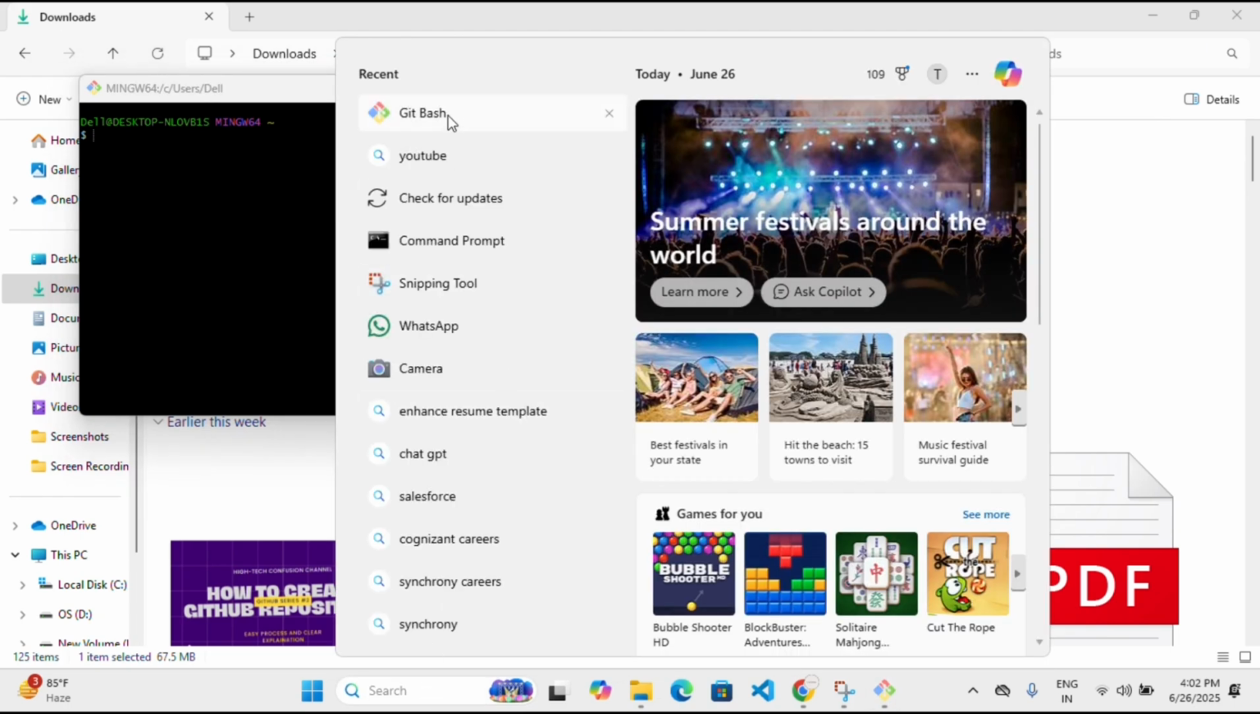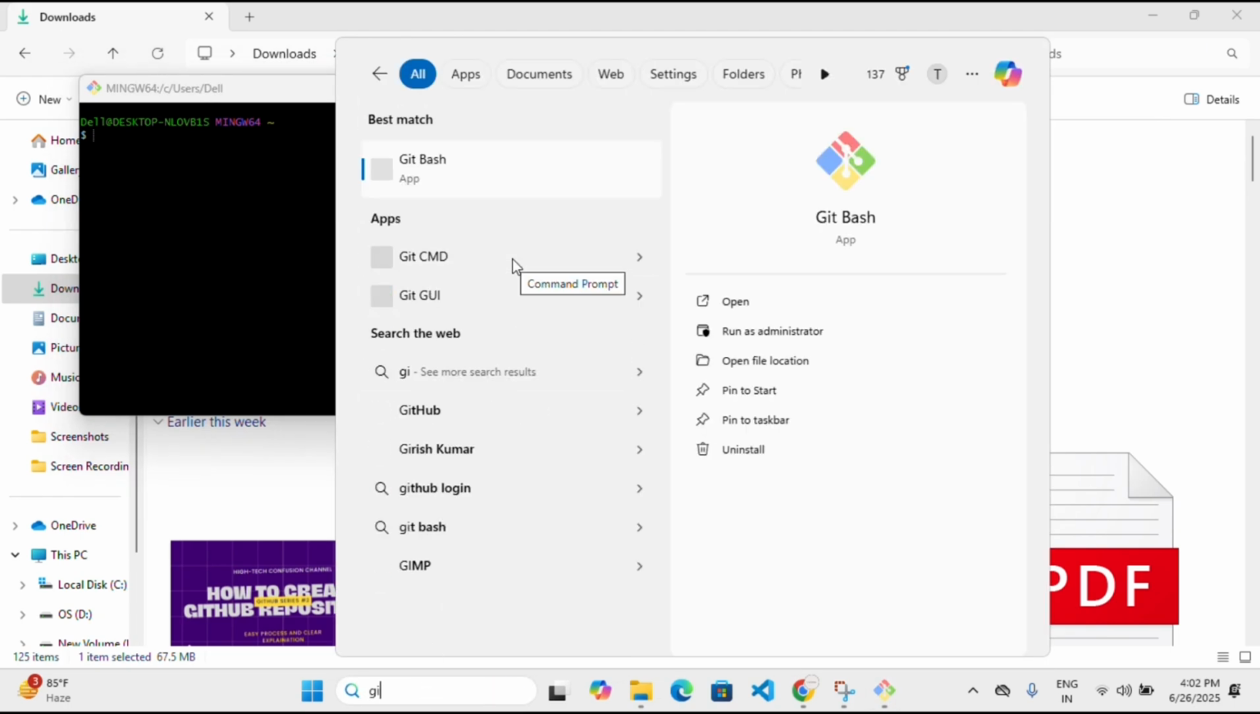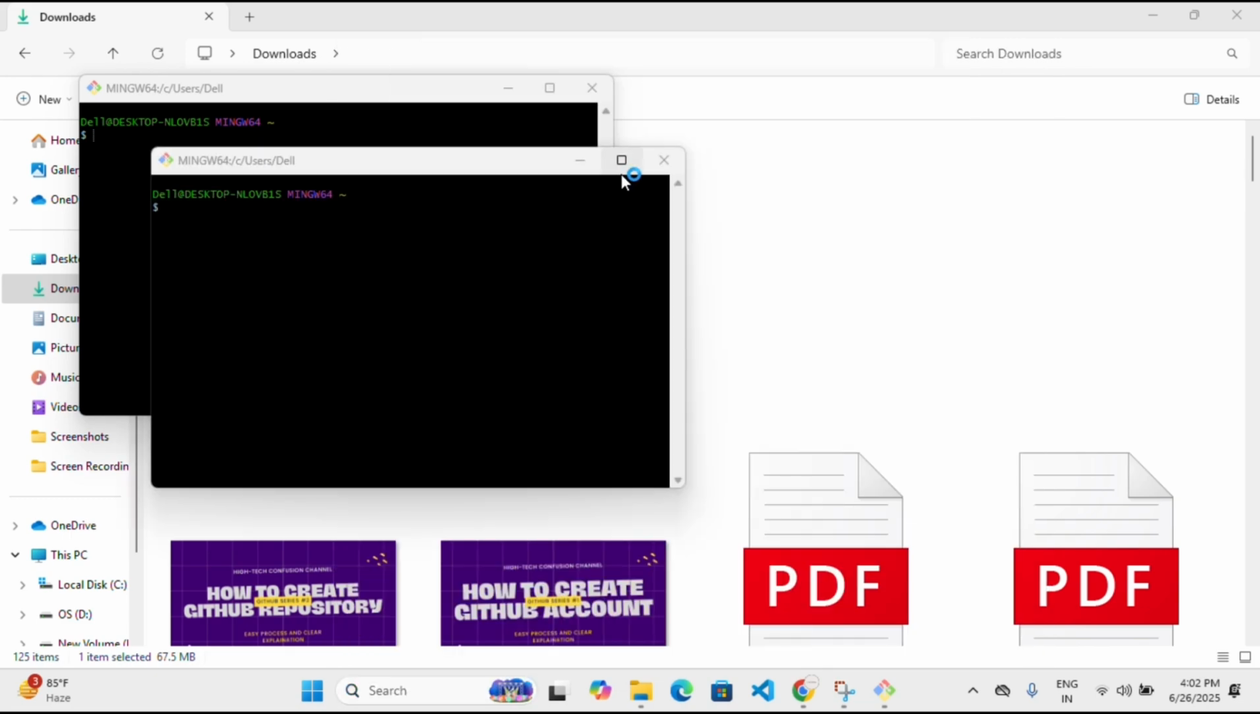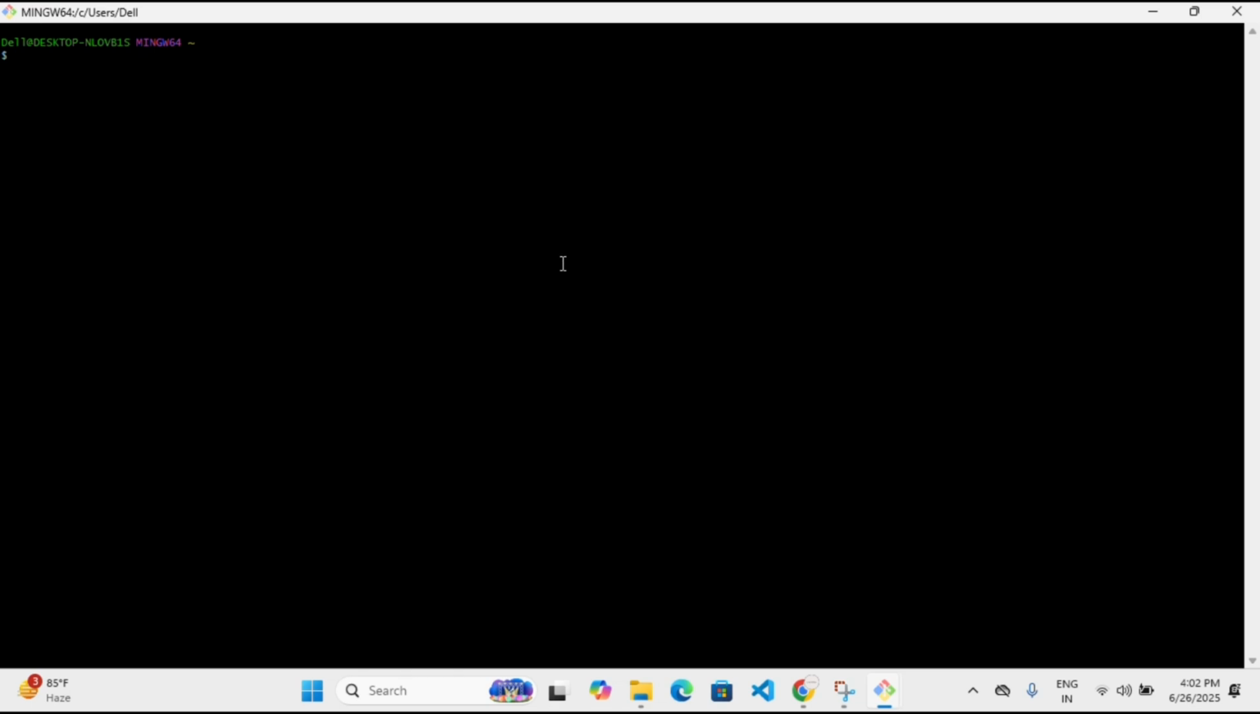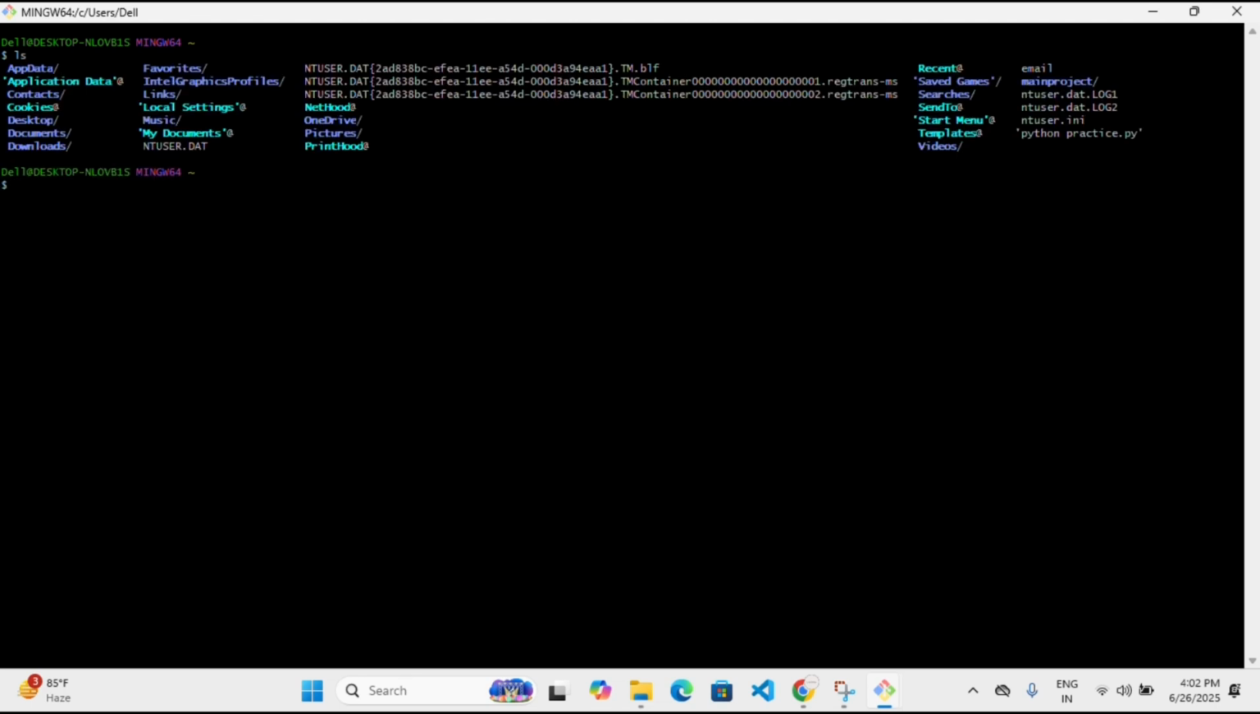And go to search bar and search for git bash. You will find app and double click on it. It will open. Yes, now git bash is open. Now we have to do some additional things to check it is installed properly or not. Type ls and enter. And then type pwd and press enter.